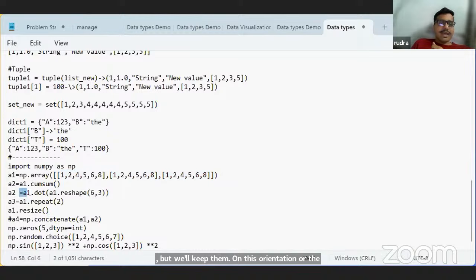Then what we're doing is basically we're having A1 dot product. If you guys remember what a dot product is, have you learned what a dot product is? Just raise your hand if you know what a dot product is. You guys don't know what a dot product is? Okay, never mind.